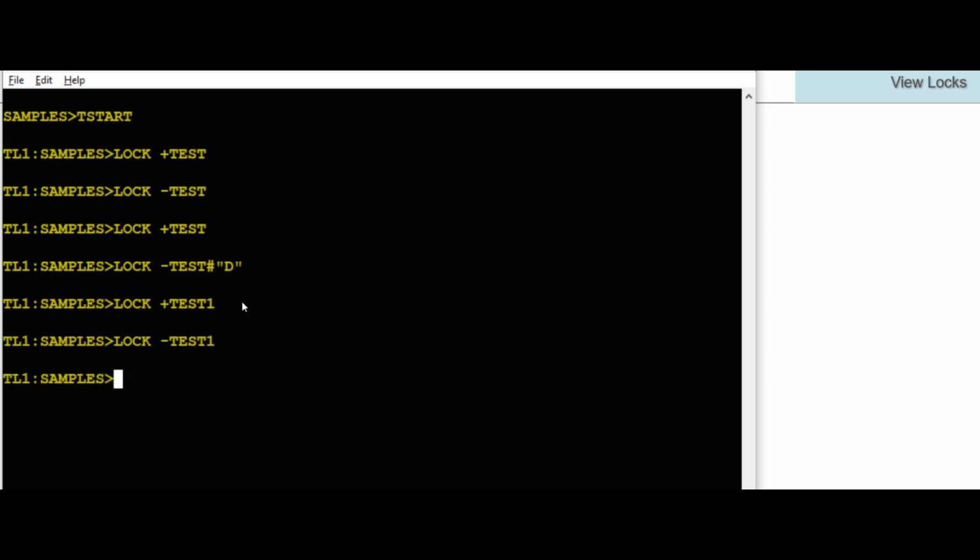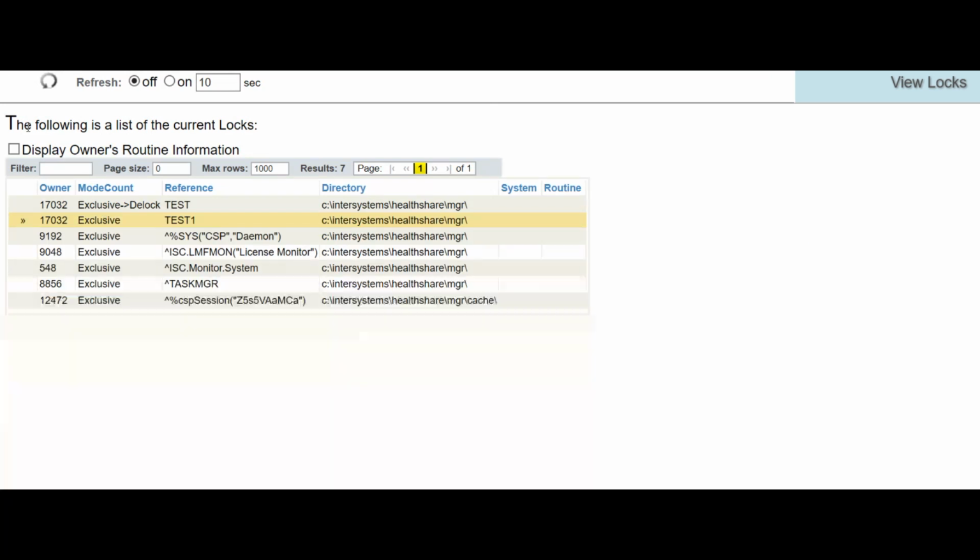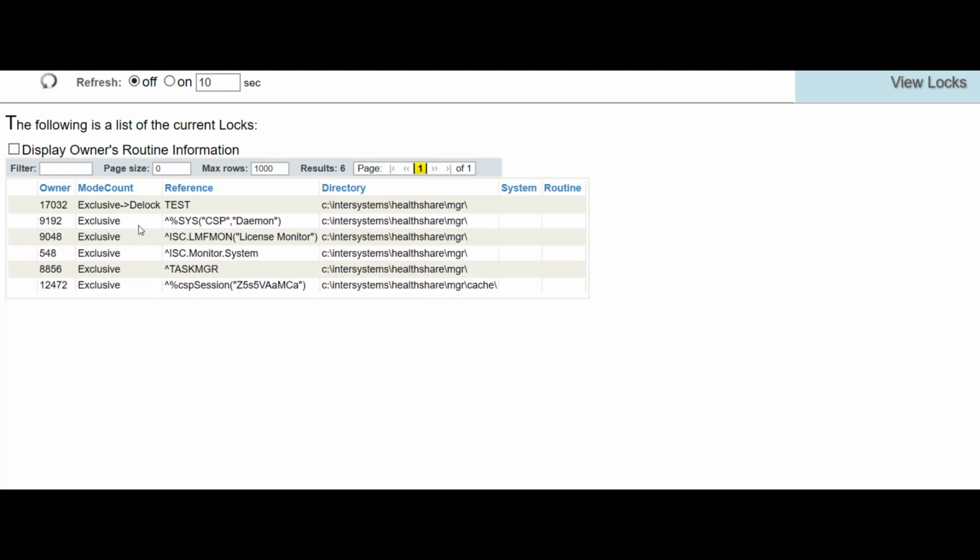Actually, we should do an immediate unlock. So we will do lock plus test 1, and then we will do lock minus test 1 hash immediate. So in the view locks page, we will now refresh it. We should not find test 1. So test 1 is gone.